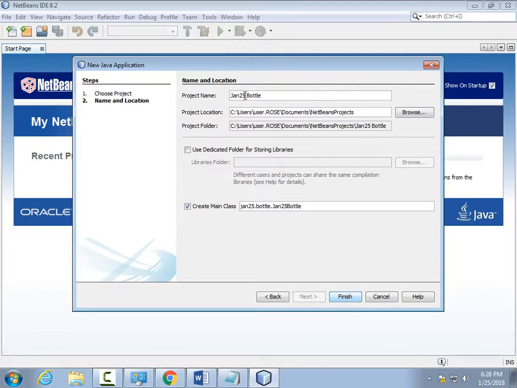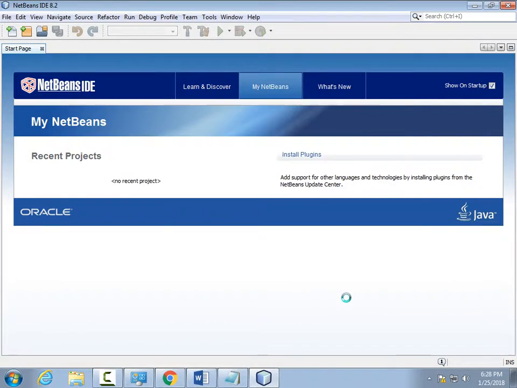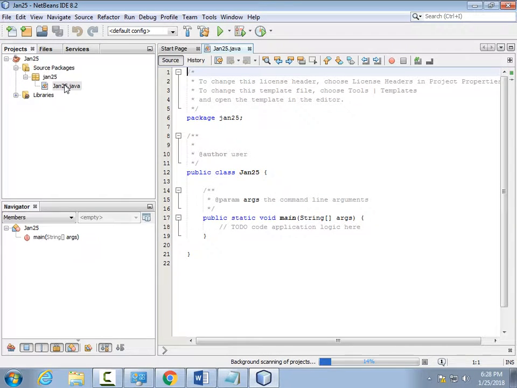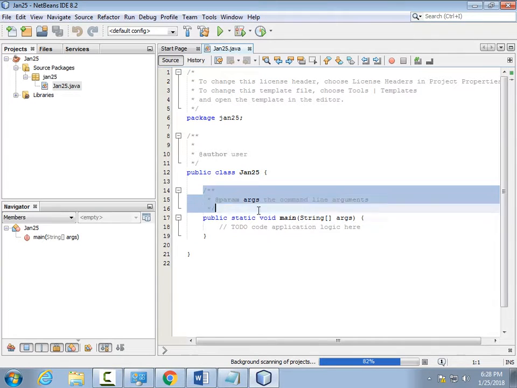I'm going to take that word bottle off. I just want to call mine January 25. I'm going to go ahead and click Finish. Now, just because I've created a class doesn't mean that I'm going to put my bottle in there. This is the driver. It's going to use our bottle.